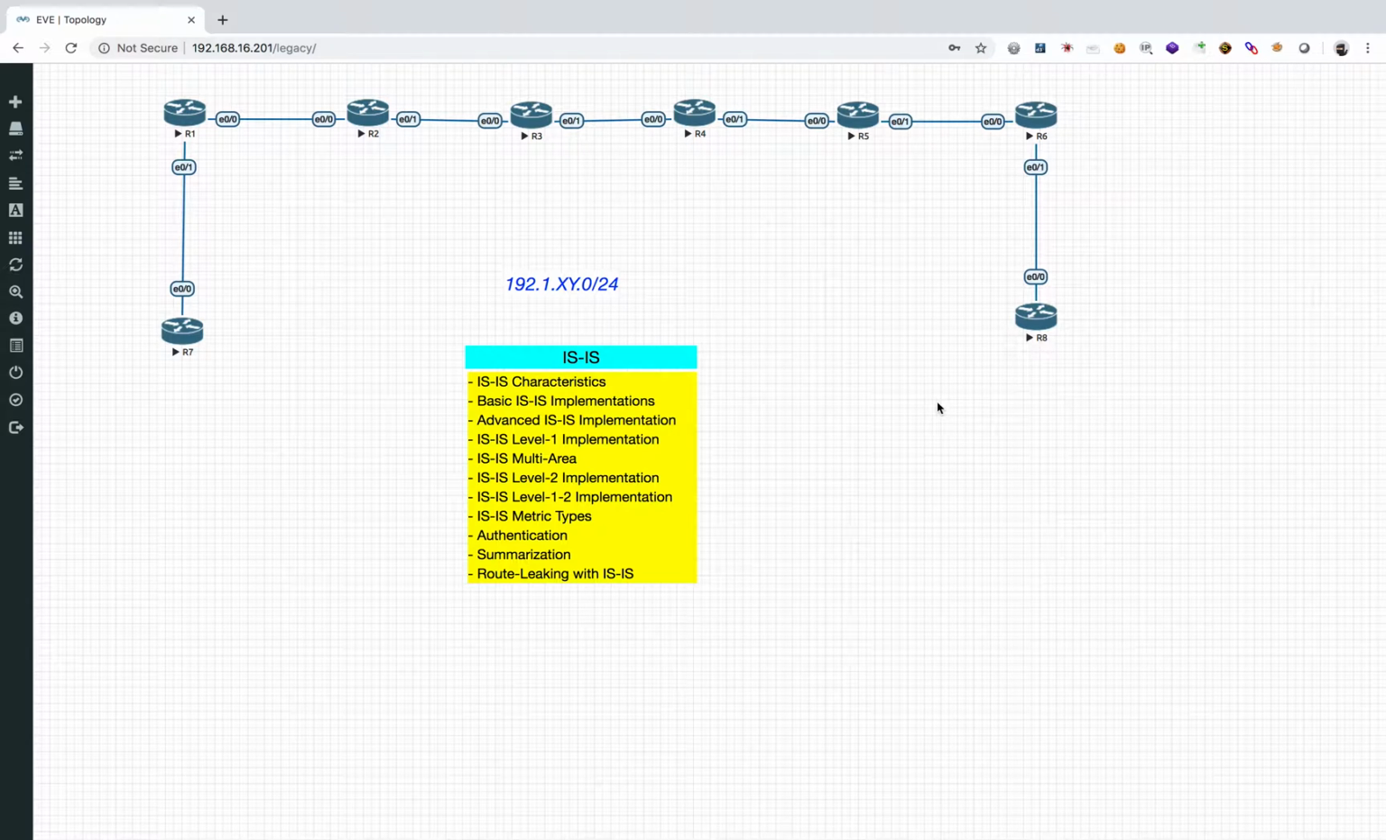Great. So I think we can get started. There's actually something which I wanted to talk about, the network entity title, basically the addressing scheme which we use in case of ISIS, but I'll show you that when I start doing basic configuration. So let's start doing basic configuration.